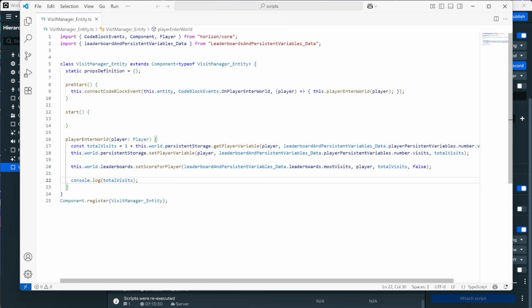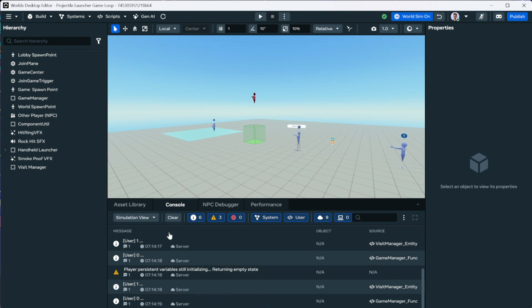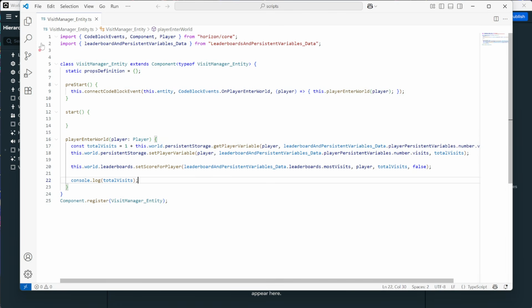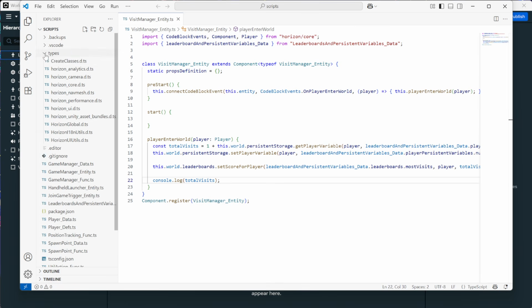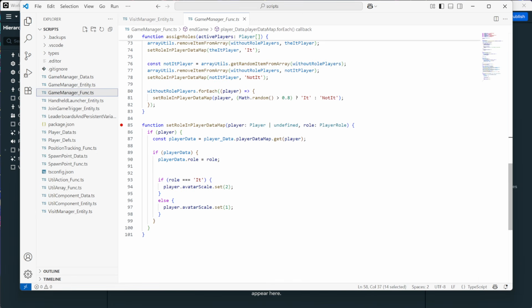All right, so console.log total visits, so we can see that actually happening. And we'll go ahead and hit clear. We attach the script, so we should be good to go. We'll hit world simulation on. We're getting player persistent variable still initializing, running empty state. Let's stop the world. This happened for our NPC is the problem. We are also getting console logs from our game loop, which could totally throw us into a tizzy. So let's go into our game loop and turn those console logs off. That's under game manager function, I want to say.